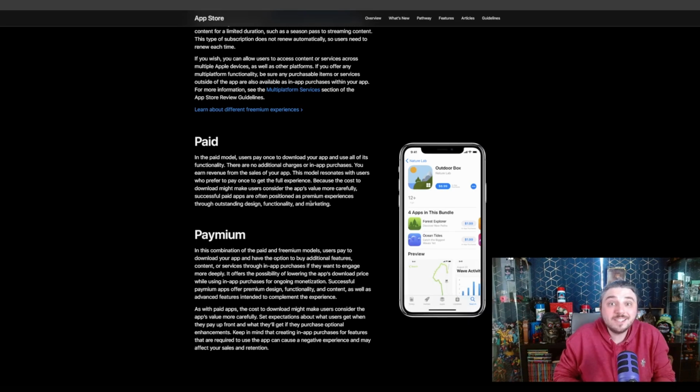Paid is probably what I consider the simplest. It's just that: a paid one-time fee to download the app and start using it. This is the model that I opted to go with for my application as I was trying to figure out monetization, mainly because I didn't want to have to figure out how to implement ads. I wasn't quite sure how to build those parts out just yet. So that's where I started. There are also some other combinations of paid and freemium, this paymium concept, where you pay to download the app, and then there are additional bonus features that cost money as well.